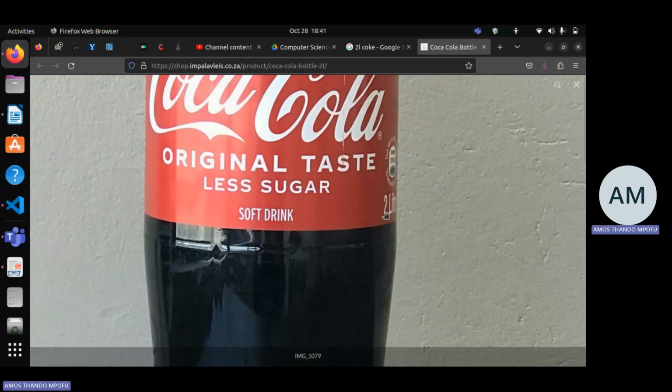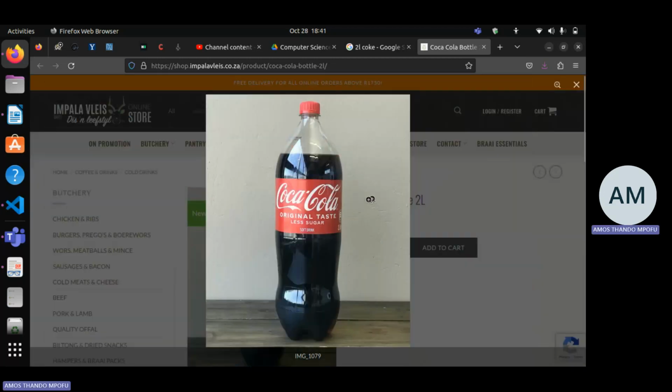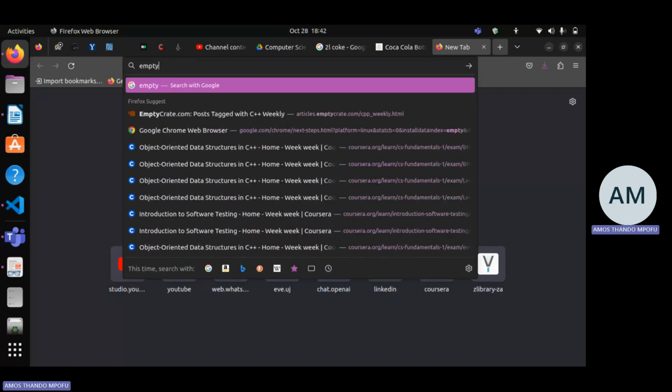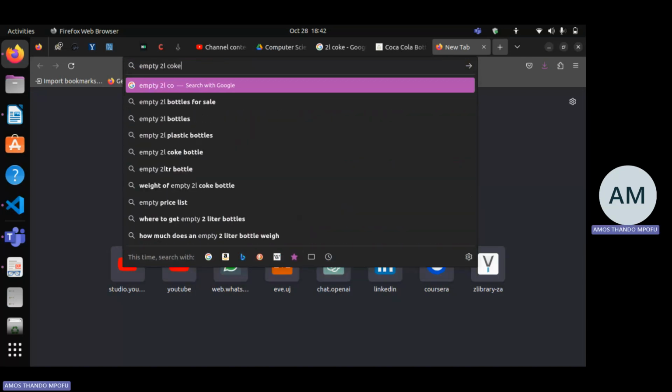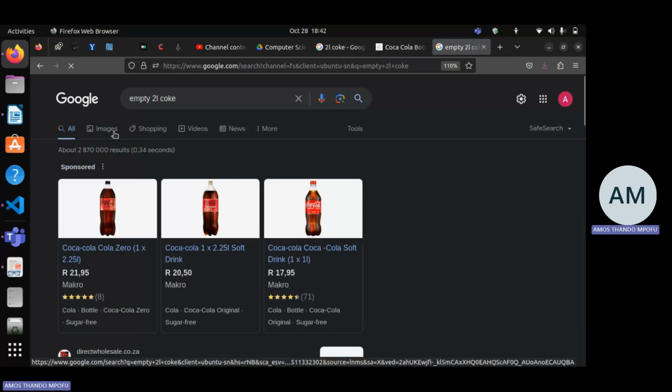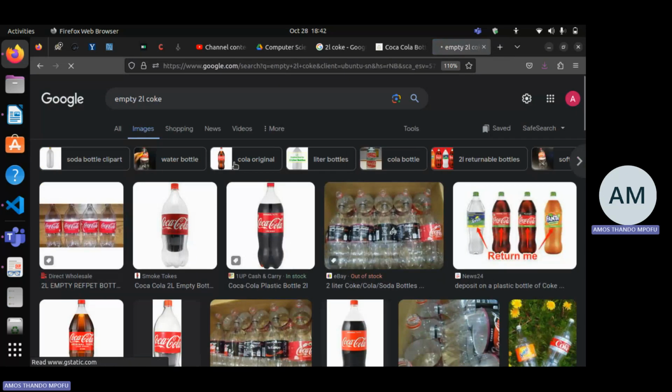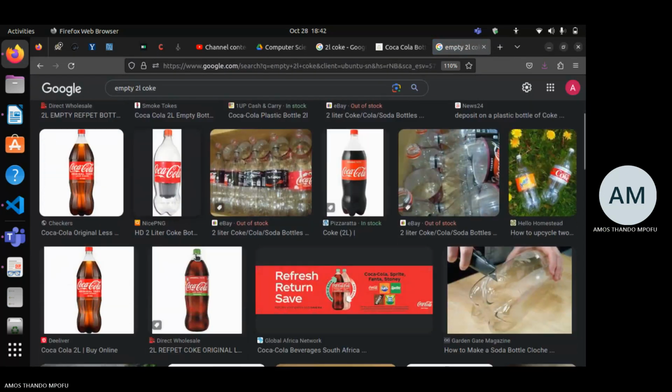It's 2 liters. So if I want to transfer all of the contents of this 2 liter Coke, I need to make sure my other container is also 2 liters. So I'm just going to say empty 2 liter Coke like this. Let me see. I want it empty.